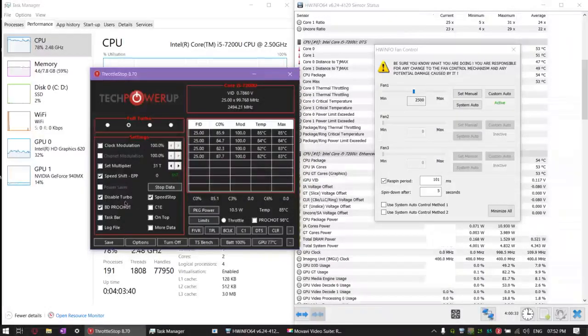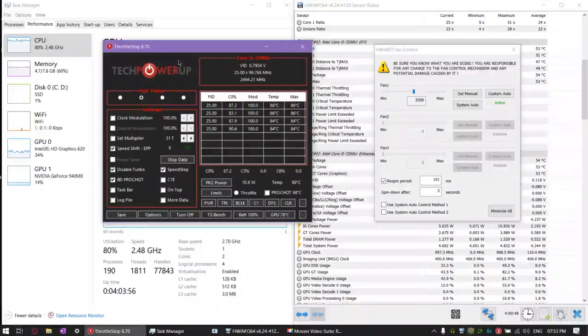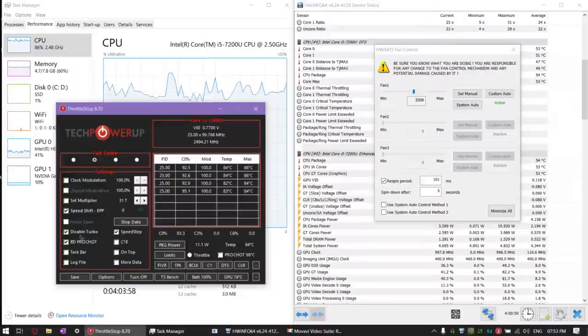So by disabling turbo boost, it doesn't boost up to the turbo frequency. So here you can see 2.48 gigahertz. This is the base frequency because my turbo boost is disabled. But if I want it to turbo boost, then if I uncheck this tick box, you can see it is boosting up to 3.08, which is basically 3.1 gigahertz.